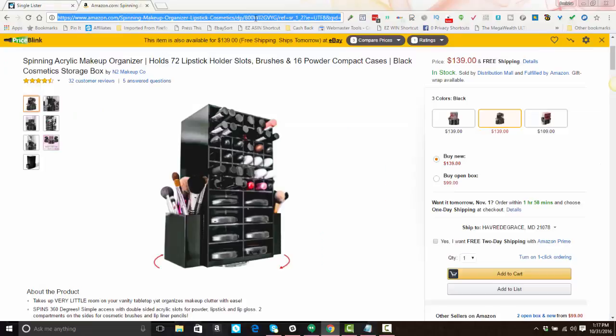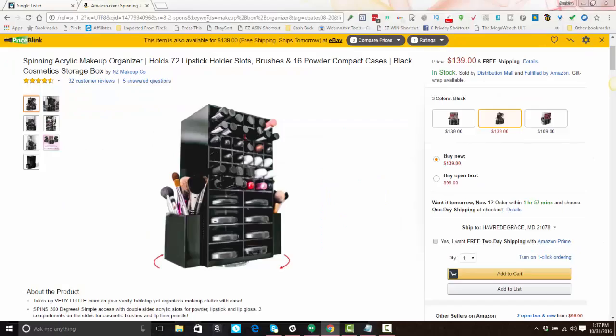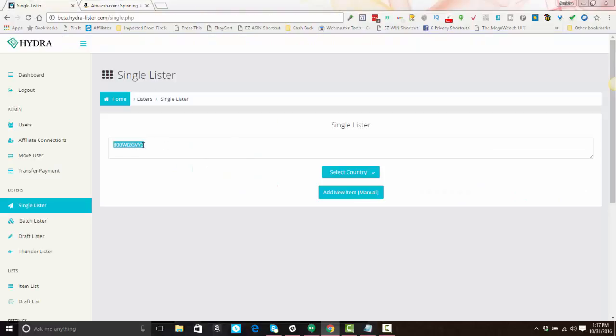With Amazon, you can either just use the ASIN number like this, or you can use the full product URL. Just be sure that you're capturing the URL ending at the ASIN. Every supplier is different, but what you don't want is all this referral information and garbage at the end of the URL. It just messes things up. So you want a clean URL or an ASIN number. So paste that in, select your country that you're listing in, hit add new item.